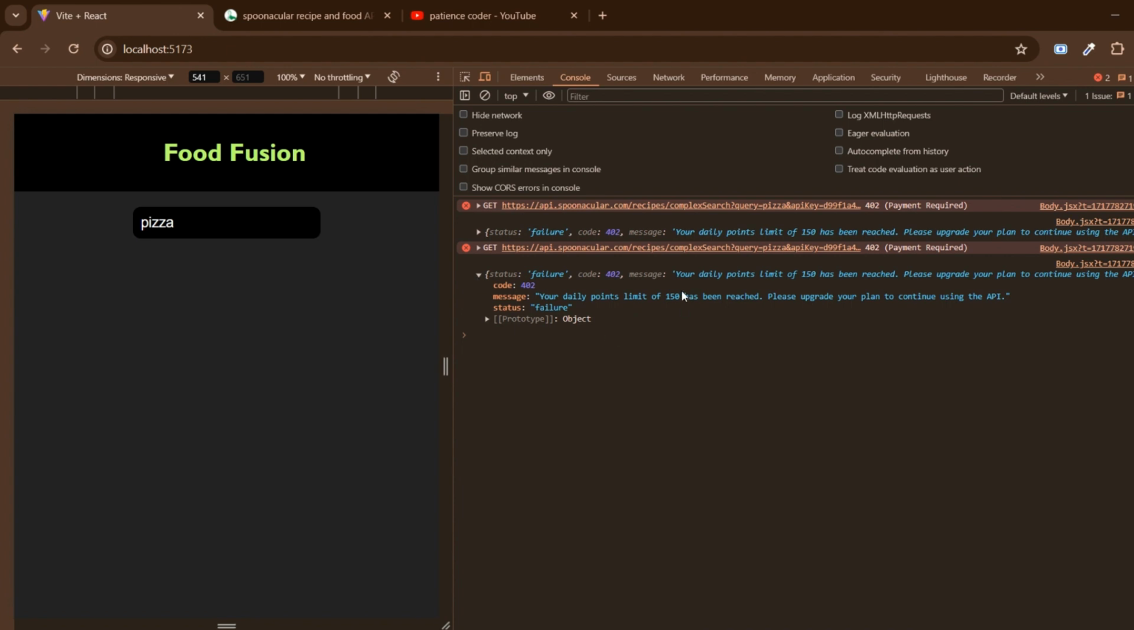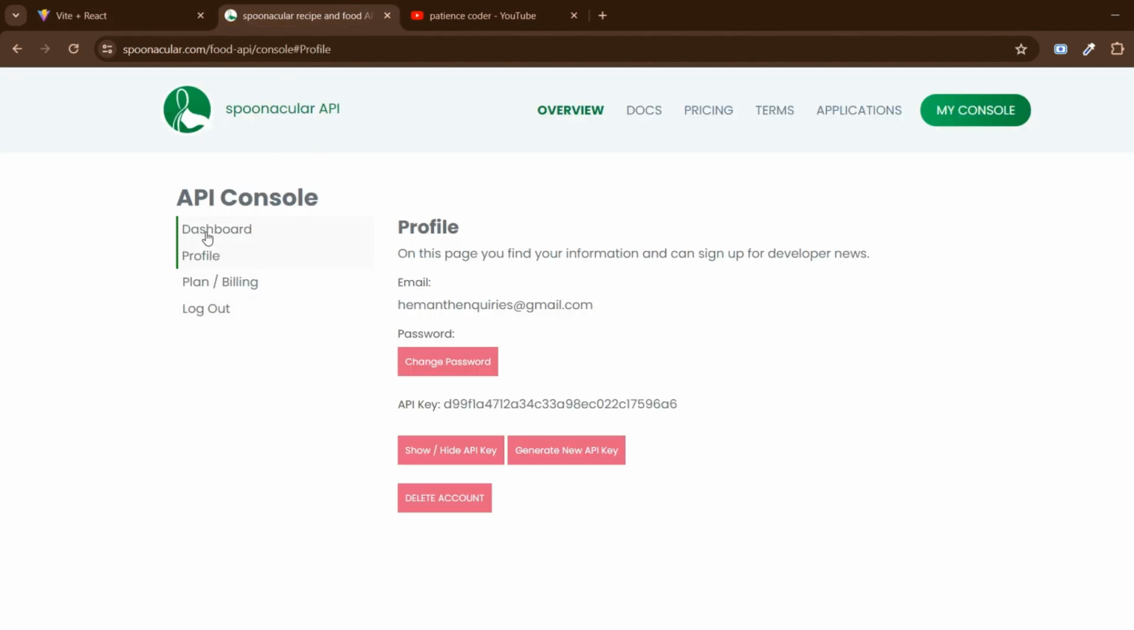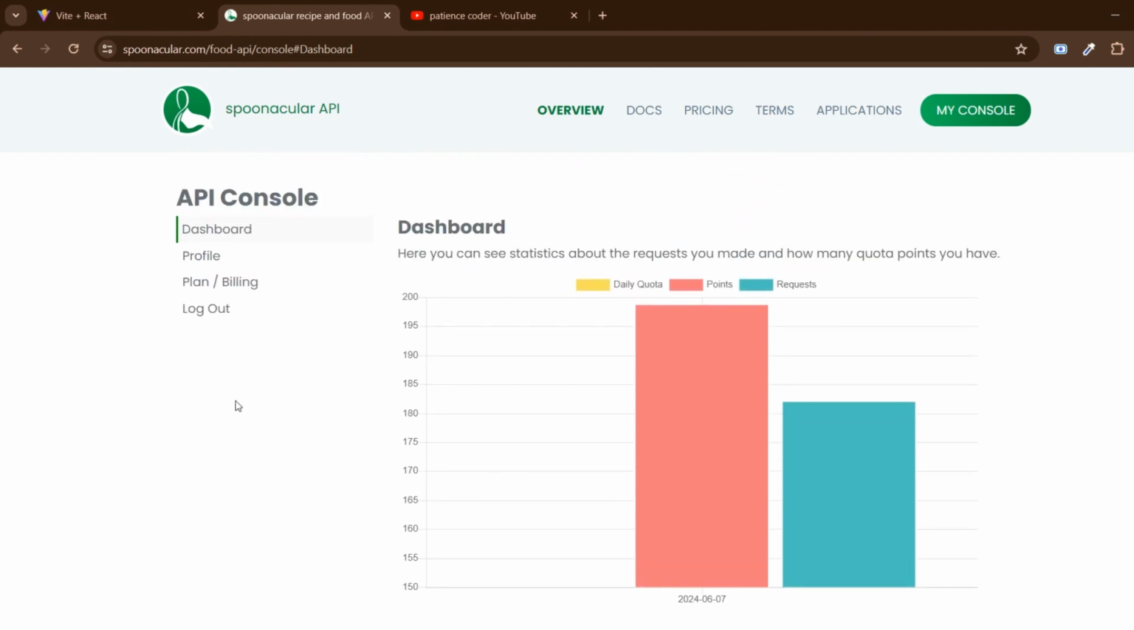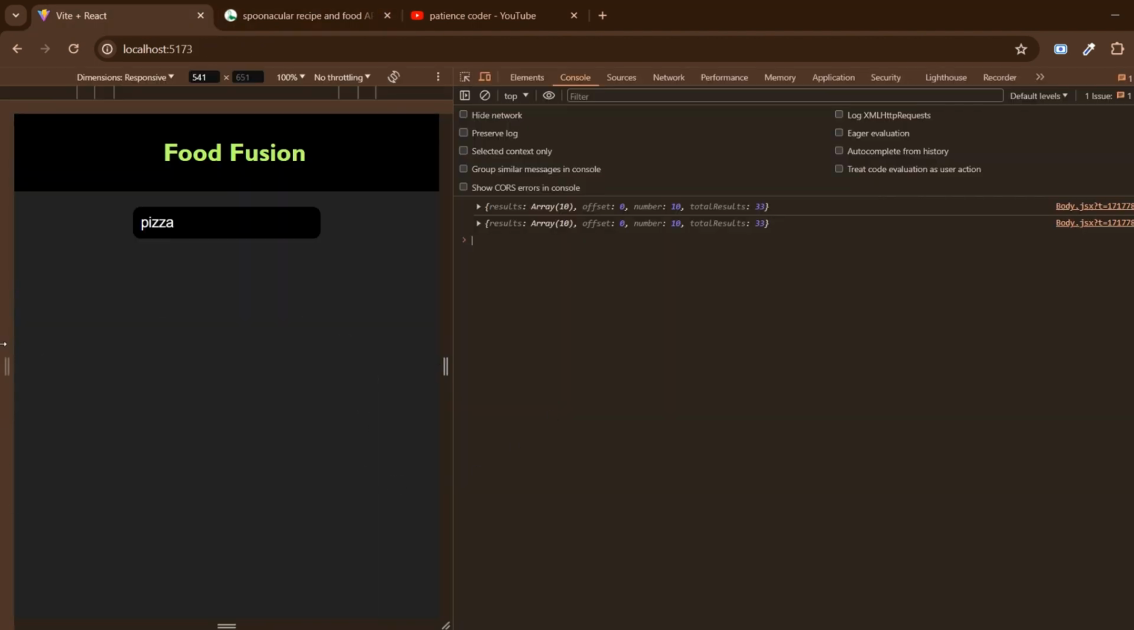Guys, my daily points limit has been reached. They provide a limited number of requests, so please try to create more than one account so that you can test this API. I already have another account, so I'm going to log into that account. Just wait. Now I have successfully logged into my other account, guys.